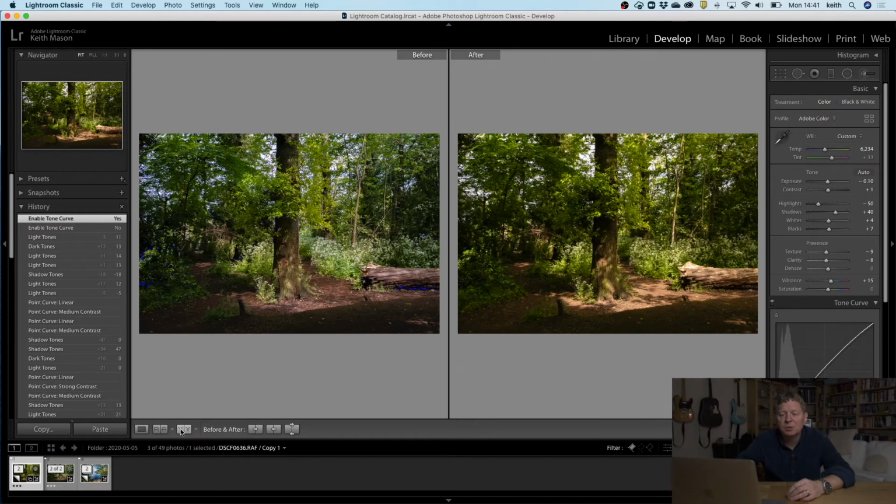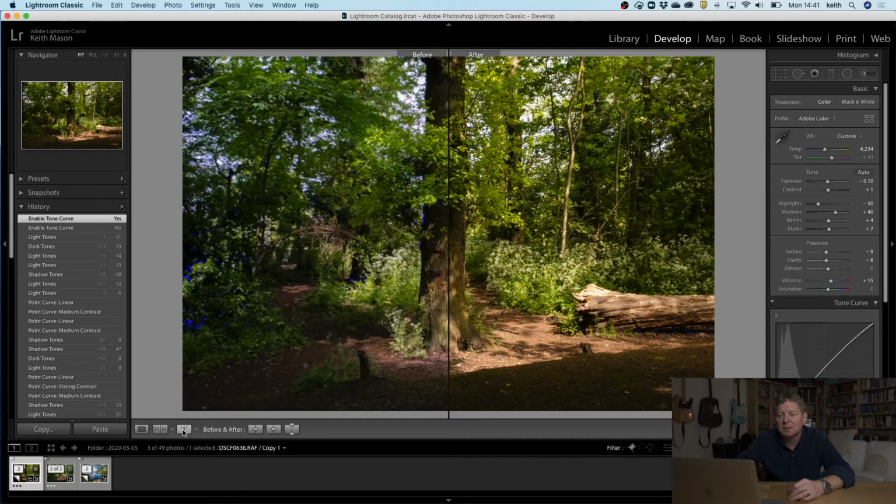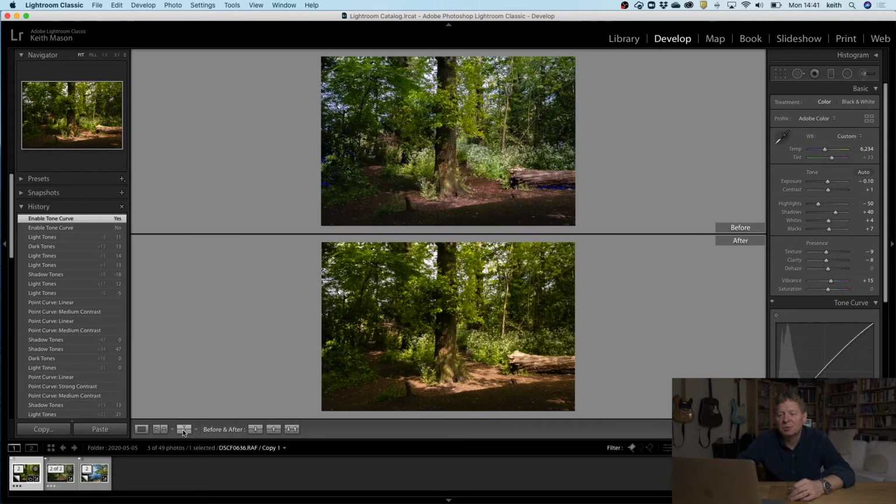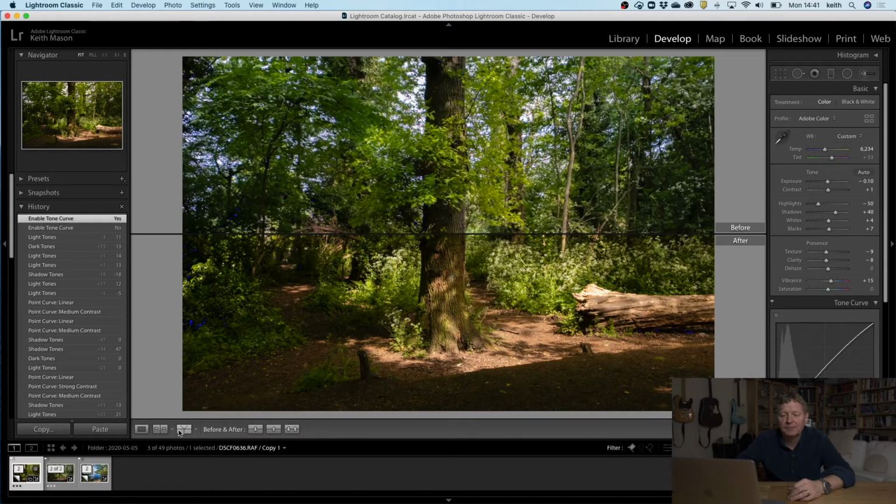You can look at any time what the difference is between what you've done in your editing and what the original image looks like by hitting this YY control here, and you can see that side by side, top to bottom, etc. To go back to your editing mode, you hit the loop button here.